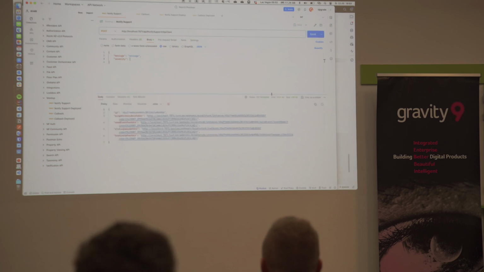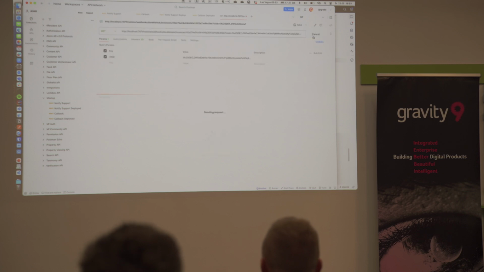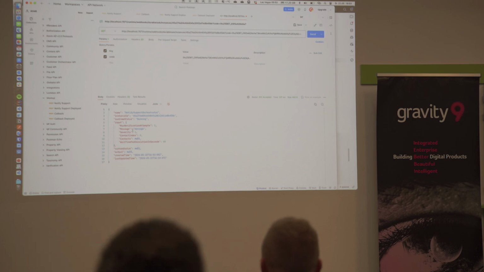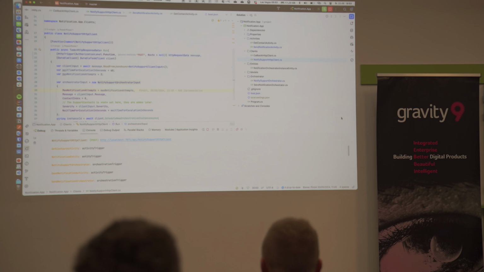So I run the function. I got all the statuses, all the endpoints that I can use for this orchestration. So I have send event, I have status get query, and this is something I'm going to click now. And here you can see that my function is running with that kind of input. So this input was generated by the notify support HTTP client. It was sent to the orchestration, and we are running, waiting for the response.